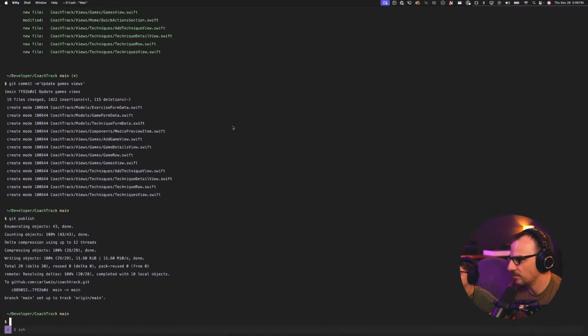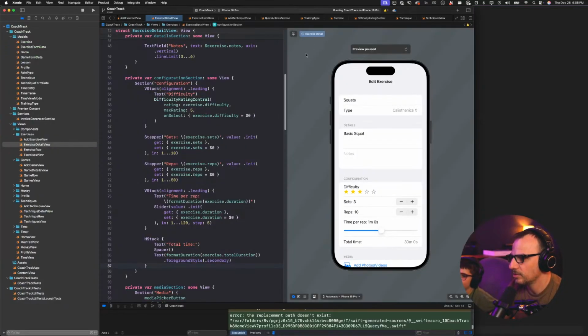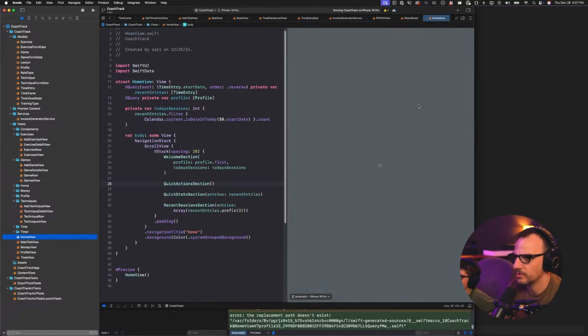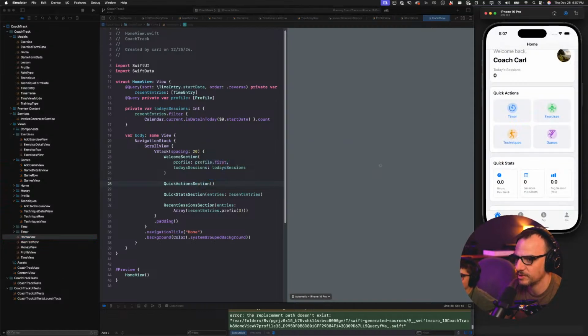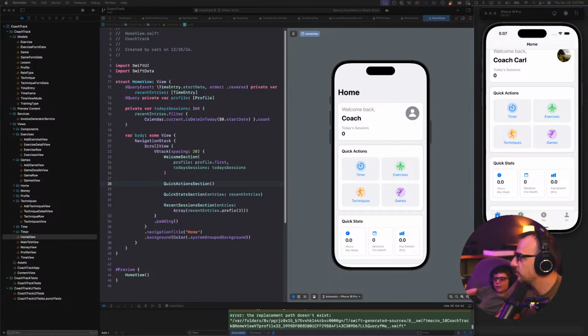All right, so we're good there. And now, we have games, right? If we look at our home view, go ahead and render the preview here. We can also just pull up the simulator. We have timer, exercises, techniques, games. We need drills, and I think we need drills and then lessons. So let's start with drills because drills will be pretty similar.